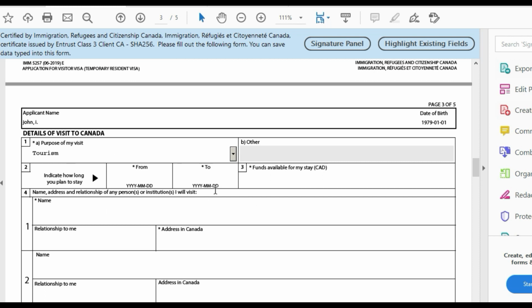If tourism, just tourism. Select when you will travel to Canada, so you have to write down here 2020 12 01, 2020 12 01, 15 next year. All right, this is my travel plan.